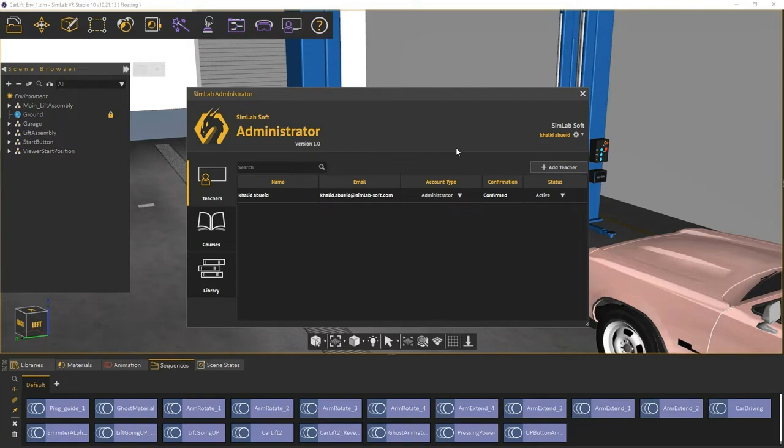On the left, you will find three tabs. The first is for managing teachers, the second is for managing courses, and the third to access and utilize the library. In the Teachers tab, as you can see, your account will be displayed. In the first column you will see the name, in the second, your email address, then your account type, which is an administrator since you're the creator of the organization, then your confirmation status, and lastly, your activation status.